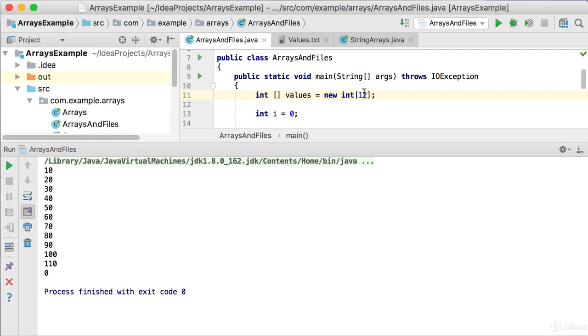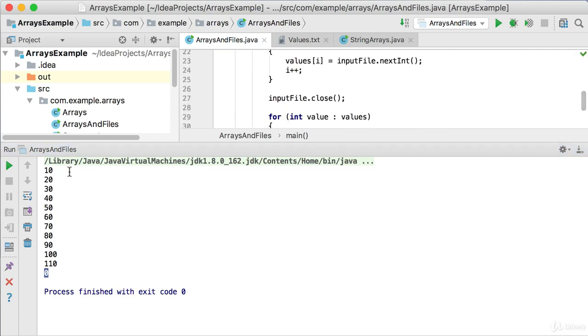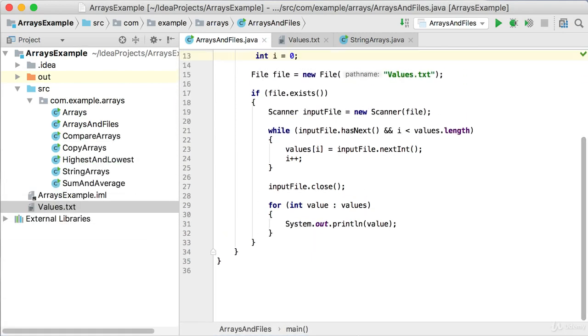You'll remember that after this line, all 12 values are saved as a 0. Then when we try reading from the file, we actually read all 11 values, but the 12th value we didn't read, so that will stay as a 0. Okay, and that's it for arrays and files.